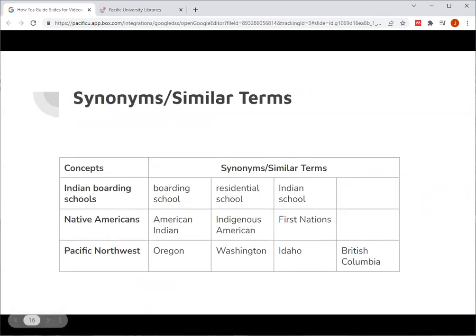When you enter your search terms into a database or search engine, they'll generally be matched to words in the title, subject, descriptions, or abstracts of a source. Thus, you want to think of words that might appear in the title, subjects, descriptions, or abstracts. Different sources might call the same concept by a different name. For example, one source might refer to the Pacific Northwest, while another source might refer to a specific state or locality. Thus, it'd be good to think of similar terms or synonyms.